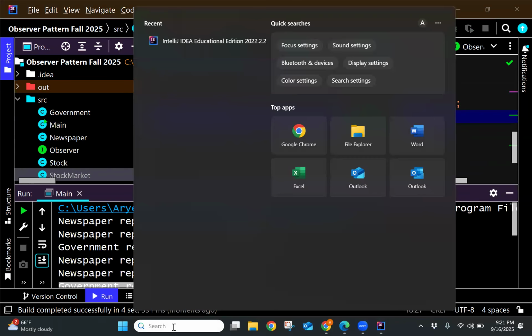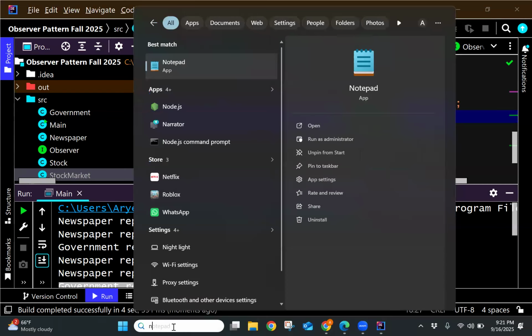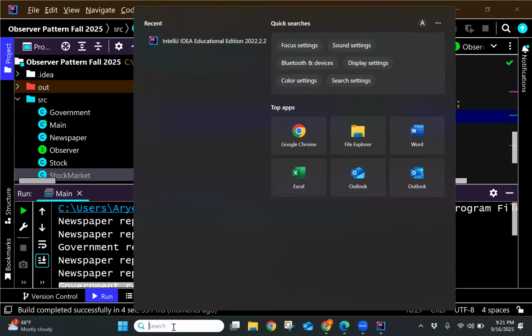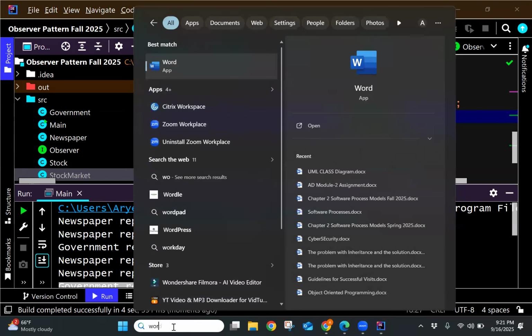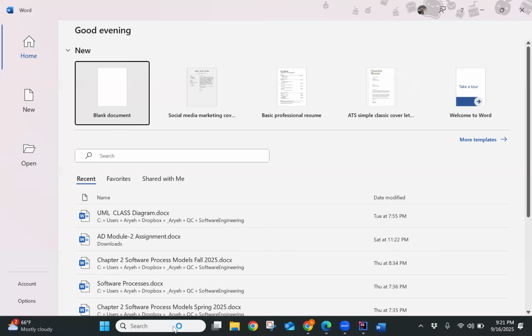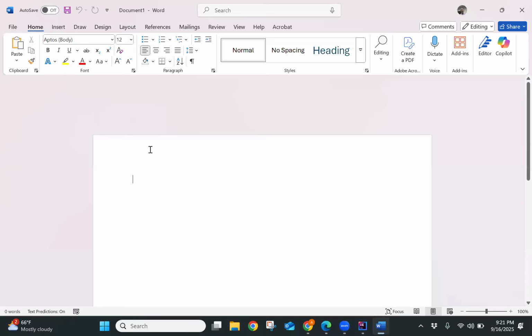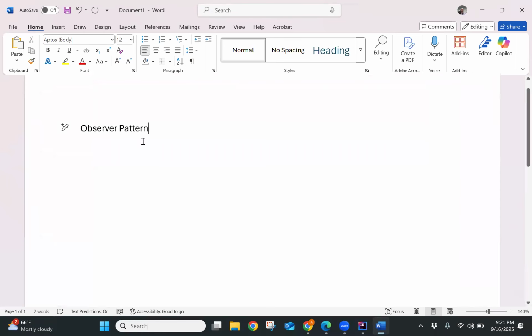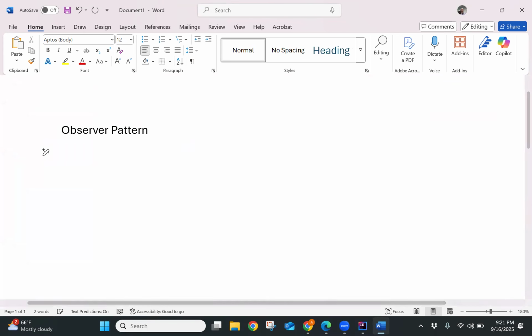So let's summarize what we did today. I know it's a lot. Let's look at the observer pattern, okay? What is the idea behind the observer pattern? What is the concept? Make it bigger. The observer pattern has two ideas.